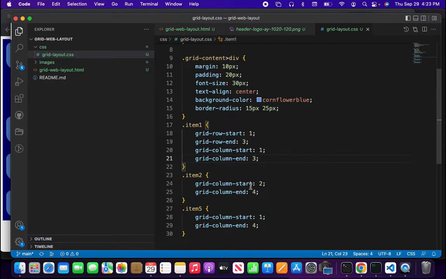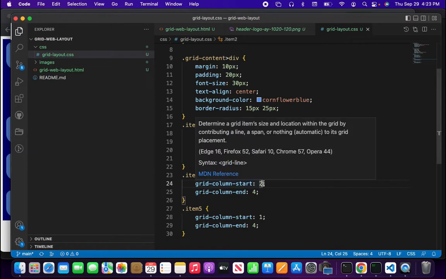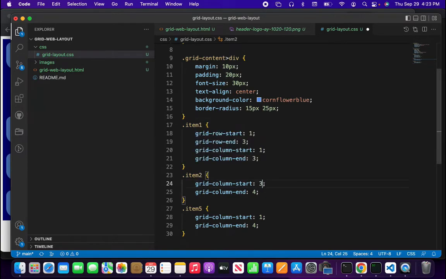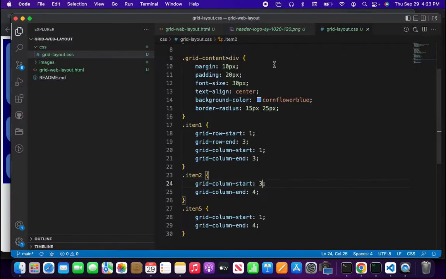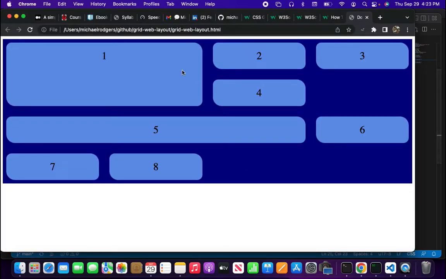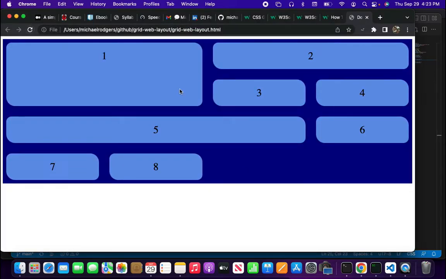So let's do our grid column here of 3, grid column end of 4. Okay, it's getting closer. I think maybe 5. I think it's what we have to do. Yeah, there we go. So that's closer now.